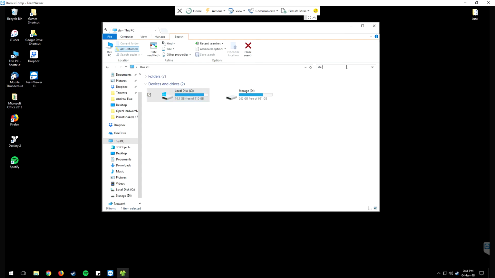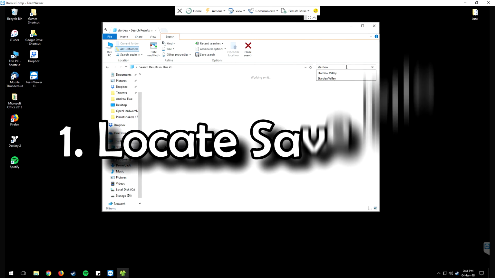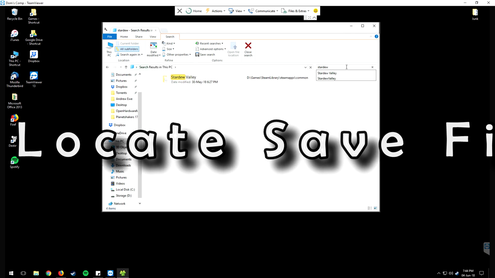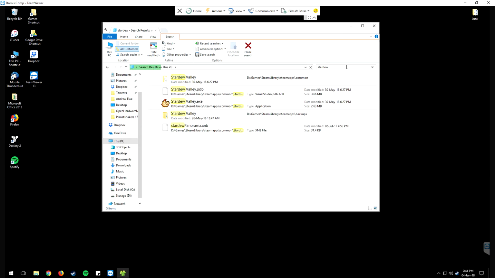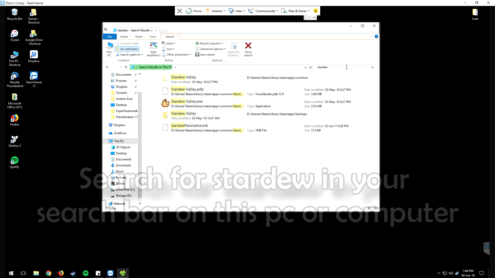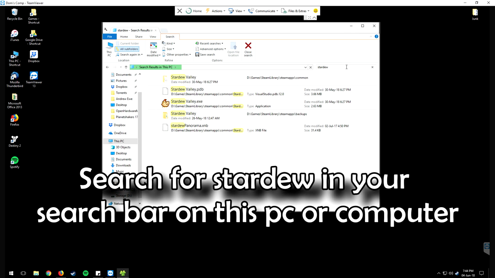So first things first, you want to be able to find your file. Just make sure you type in Stardew on your search on the top of your PC or your computer, the main page, this PC, and then we're gonna wait for the roaming file to come out. It's gonna take a while. It might take a while for some PCs, but give it some time.